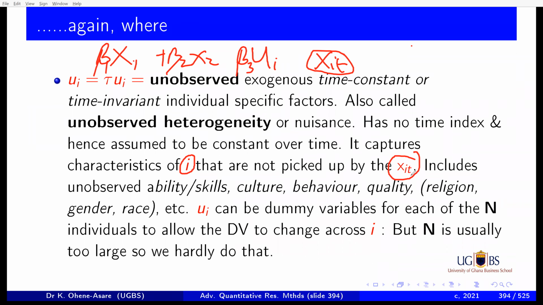It includes unobserved ability, because you can't observe ability per se. You can't calculate it easily. Unobserved culture: there is an intrinsic behavioral characteristic, quality, religious characteristics, gender. You see, a person might be behaving in a way where you wouldn't even know the religion of the person, which is dictating why that person is wearing the dress he's wearing. A person's gender might define the way he is behaving. A person's race might define certain actions. And these things are specific to individuals.